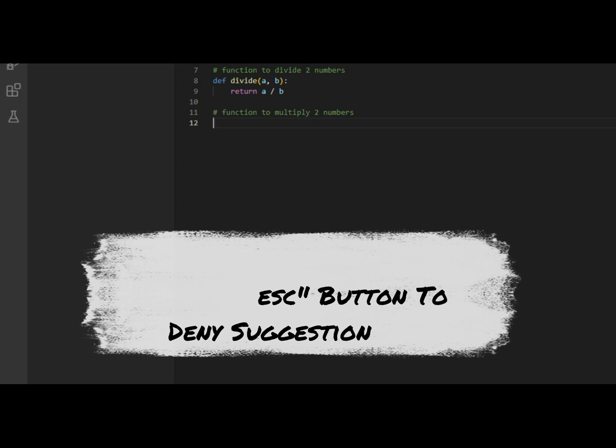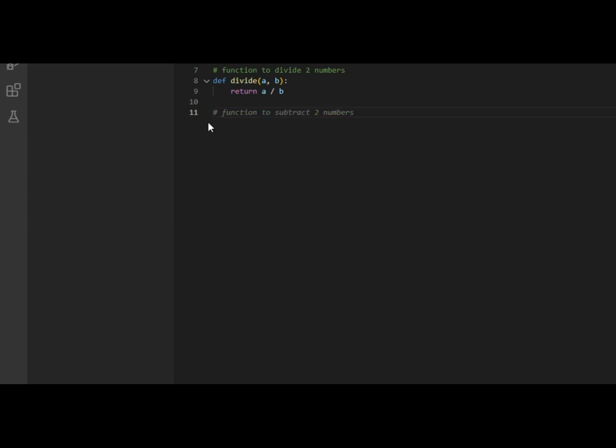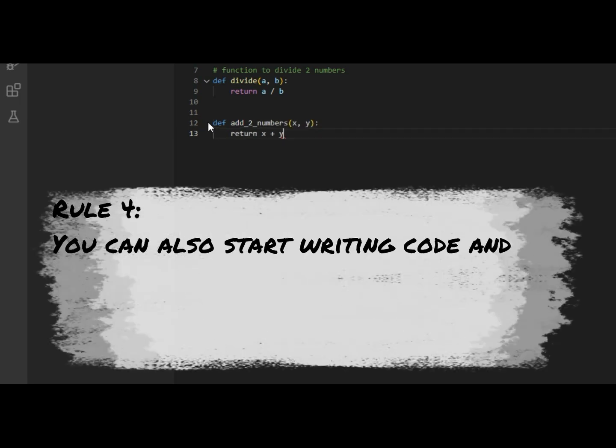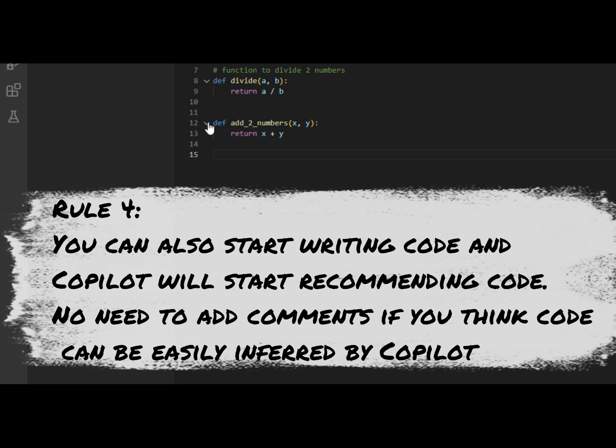press escape. So next thing, guys, I want to show you how you can look at all the suggestions that GitHub Copilot generates. So I'm going to go ahead and, instead of actually using a comment, I'm just going to start writing some code. Add two numbers, and so I can press tab over here. It'll complete the whole function.